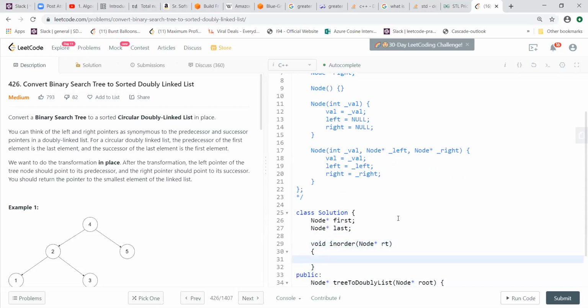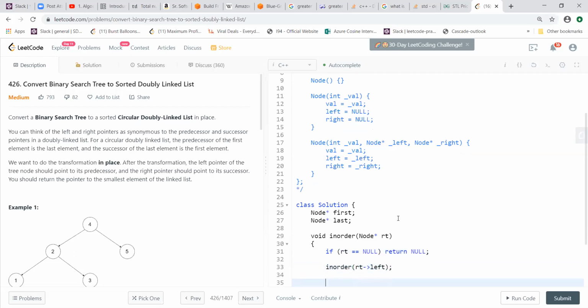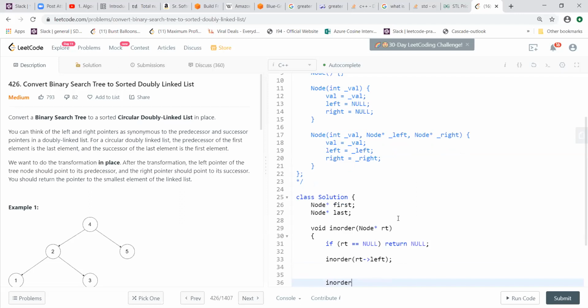Right, and then if RT equals null, return null. Right, and then or else in order RT dash left. And then in order RT dash right.